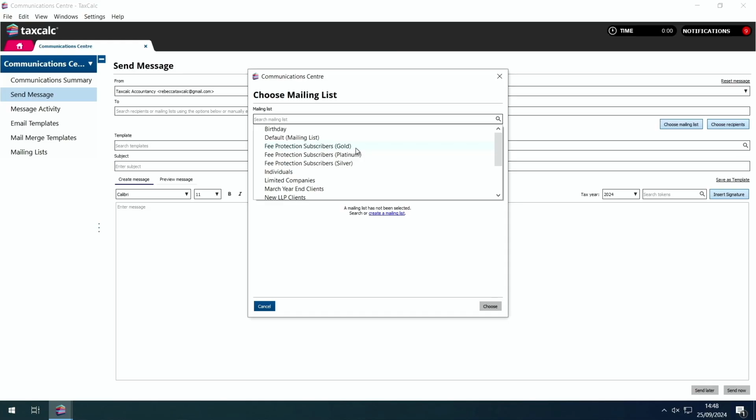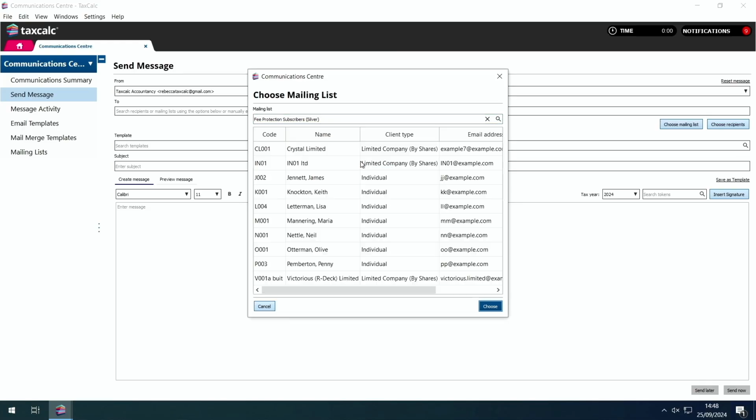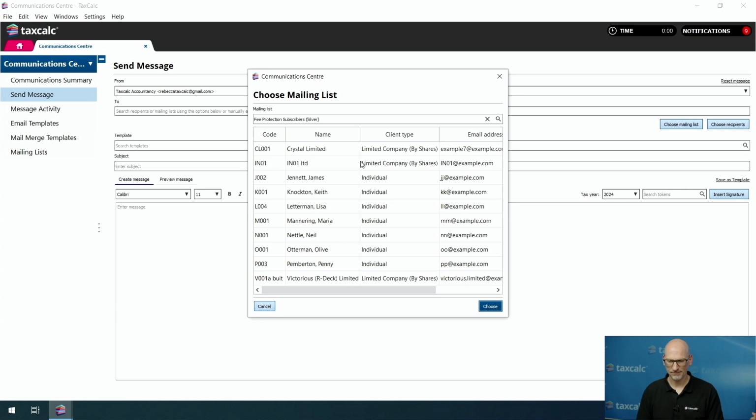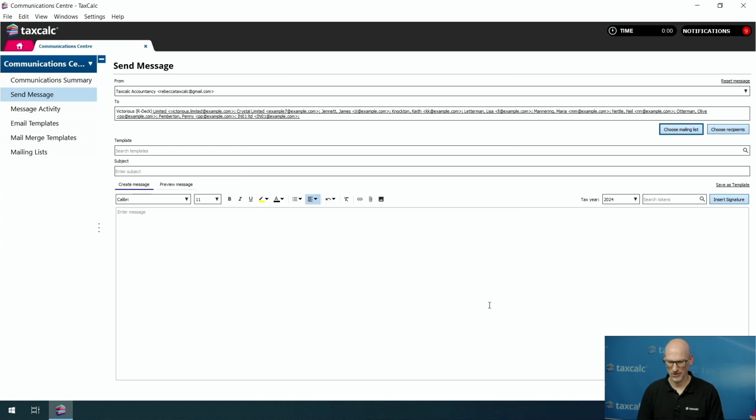So this is why I've got these different types of mailing lists. So I'm going to go fee protection silver. And here's all the clients of mine that are currently subscribing to my silver fee protection service. So I'm going to put choose.